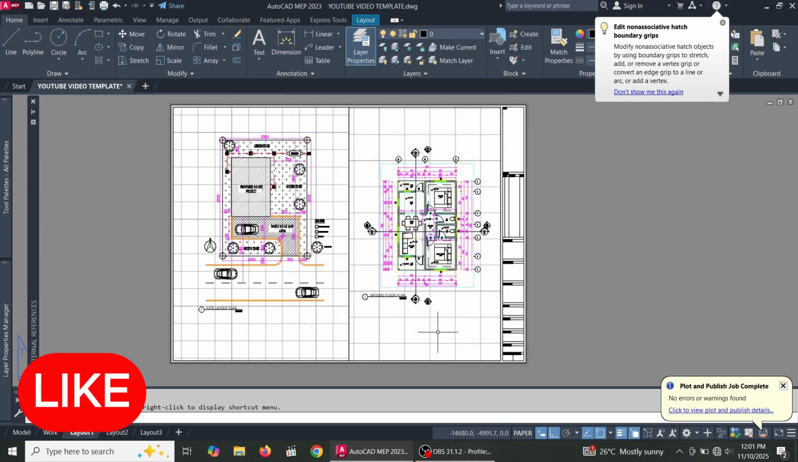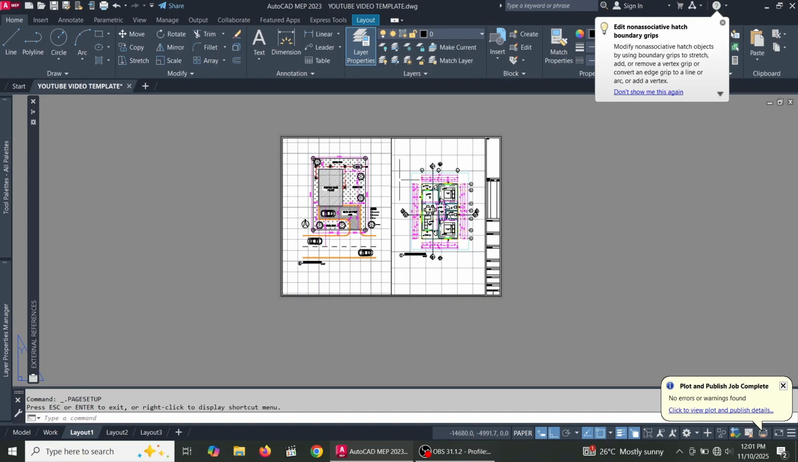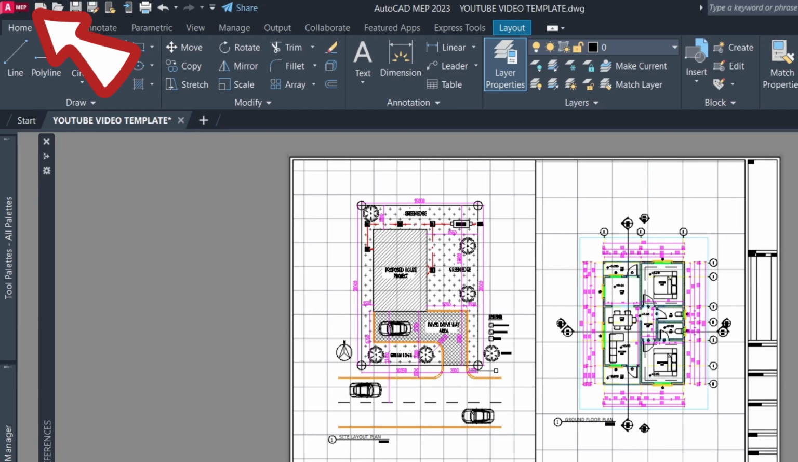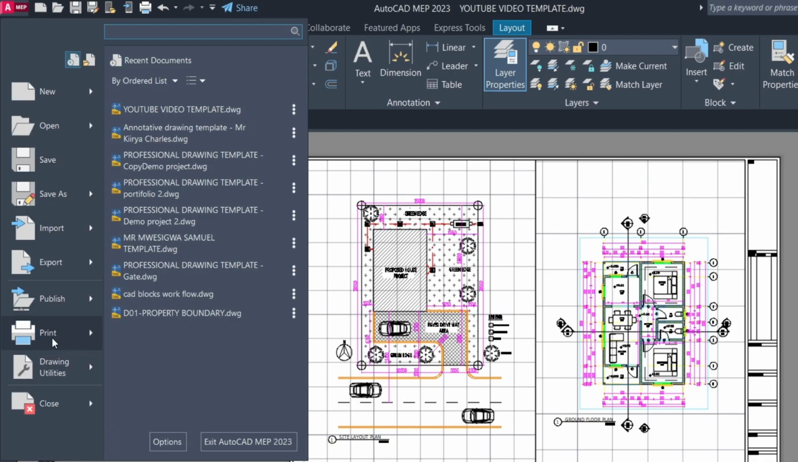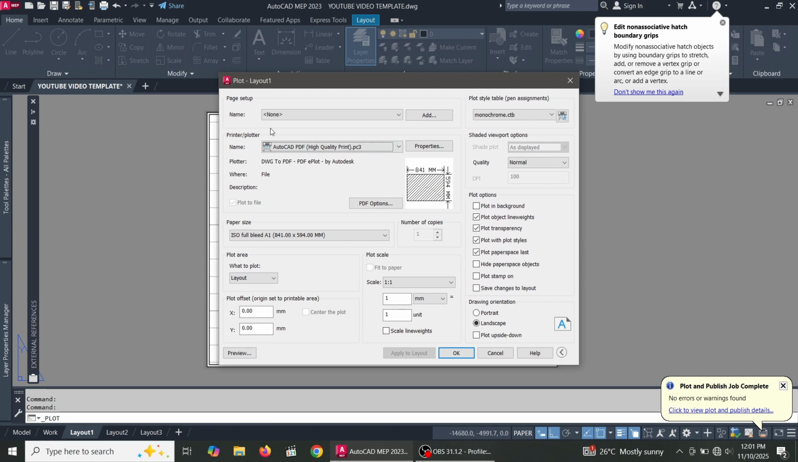So next I'm going to show you how you can convert these drawings on paper to PDF. So you just need to click at this application button right in the upper left corner, then select Print. Then from the options that pop up, once you hover your cursor on this Print option, select Plot. So this Plot - Layout1 dialog box will pop up.